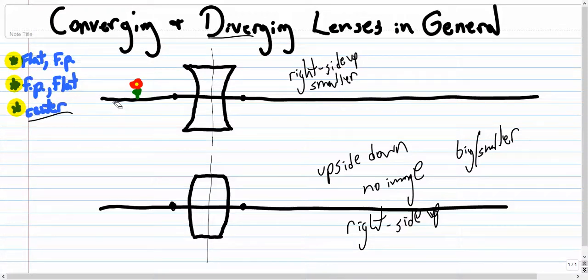Okay, so I promised I was going to draw some ray tracing diagrams, and here we go. So I've got this set of rules here. This one says flat and then focal point. This one says focal point and flat, and this one says center. These are three things that I keep in the back of my head when I draw these ray tracing diagrams, and if you adjust your thinking just a little bit, it works for all these.